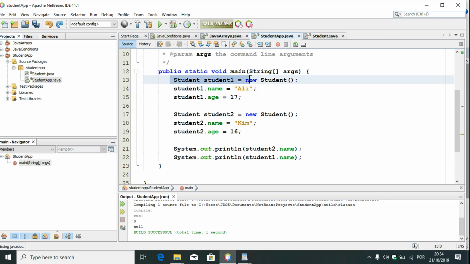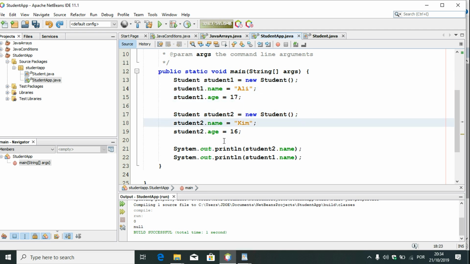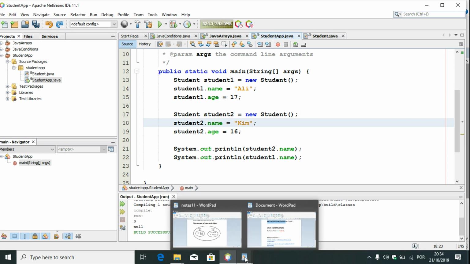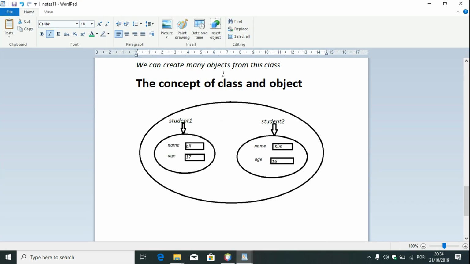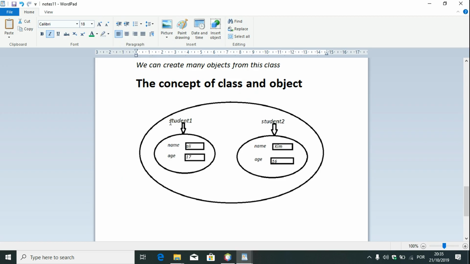Where we created the object student 1. One thing, if we go to our previous tutorial, if you remember, we created two objects, student 1 and student 2. In memory they look like this, student 1 and student 2. So how do we print the name of student 1? We can print it as system.out.println student1.name, and the age, student1.age. So 17 will be printed.